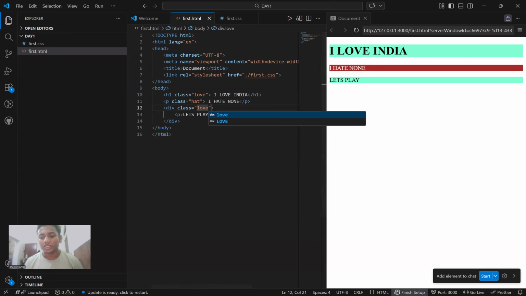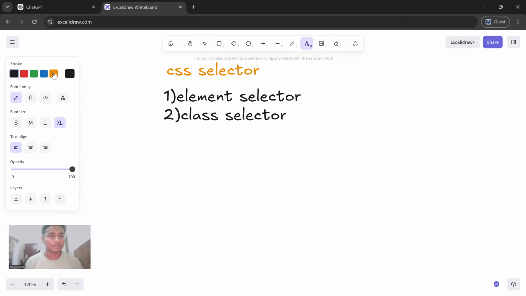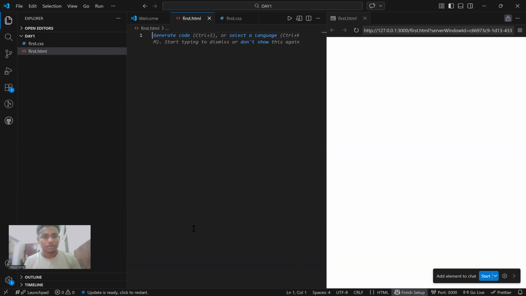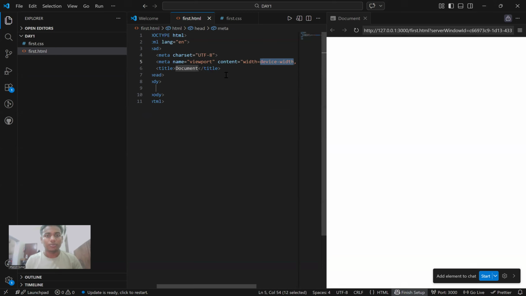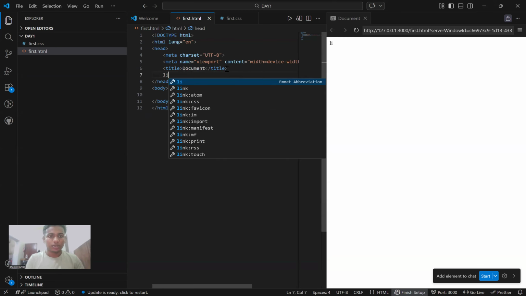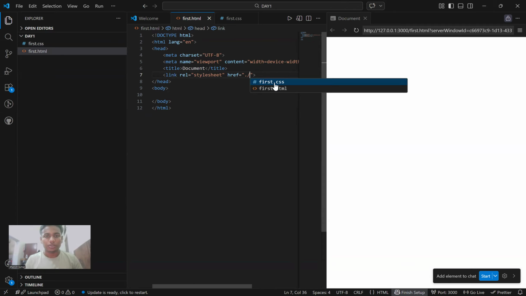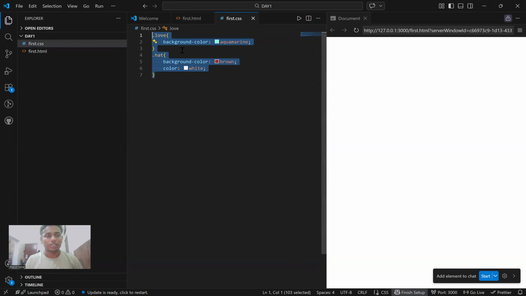And the third one is ID selector. Once more, I am erasing it. Link. First, I have to connect the first.css file.